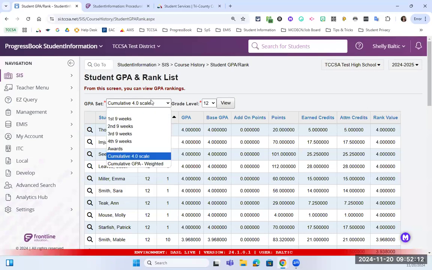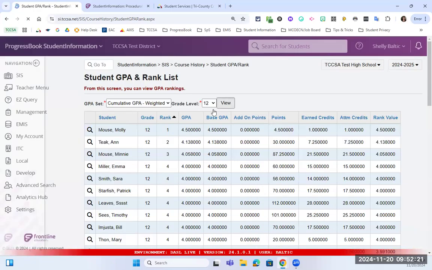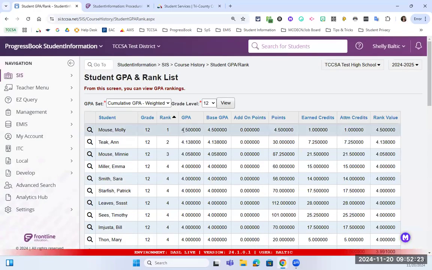If you want to see it for your weighted one, I could just switch up here. I'd switch to my weighted. Still 12th grade. I'm going to view that one. And then you can see Molly here had weighted classes. So because of that, it bumped her up to first ranking of 1.